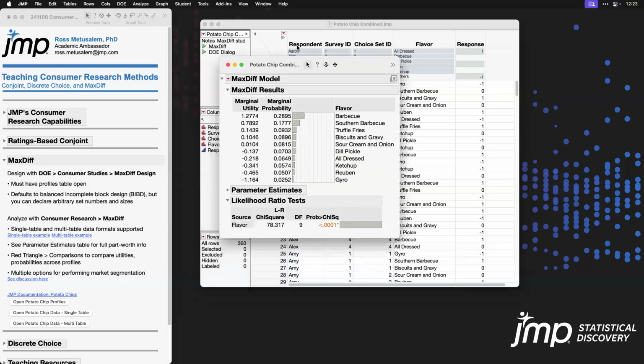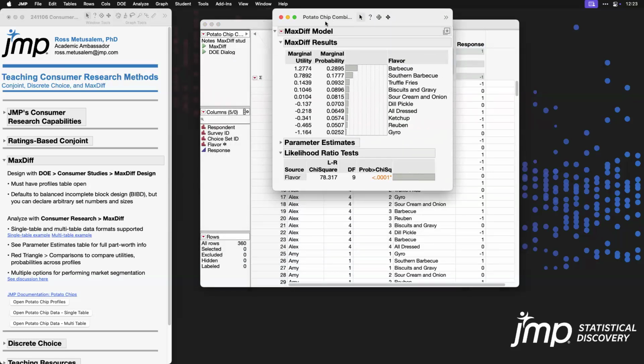And here's the analysis we're going to do. This is using JMP's MaxDiff platform, where we calculate the marginal utility and probability for each of our 10 flavors. So it looks like barbecue comes out clearly ahead here, then Southern barbecue, and then it's from truffle fries down to gyro.